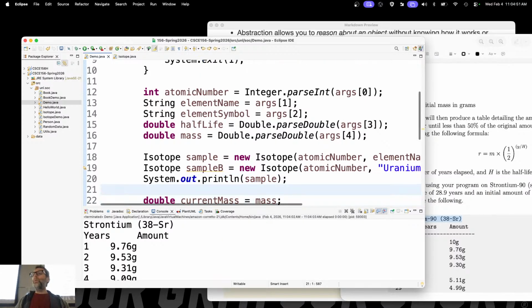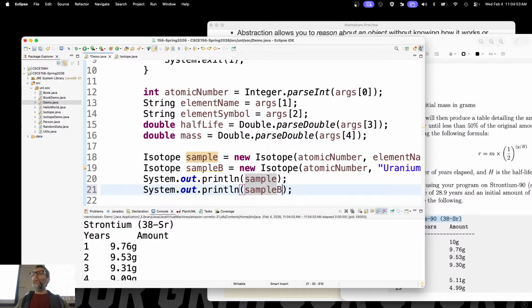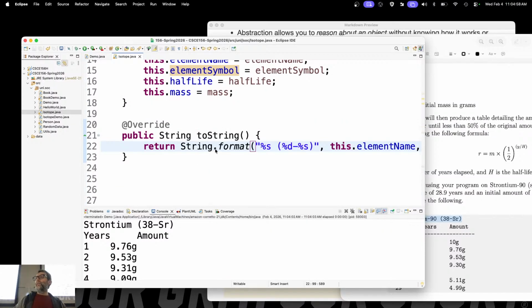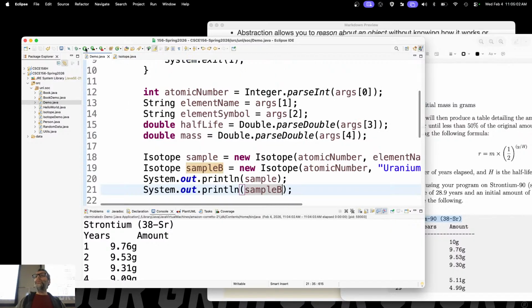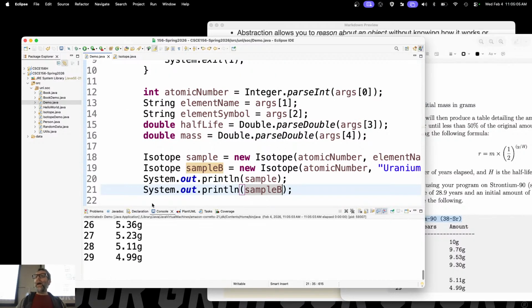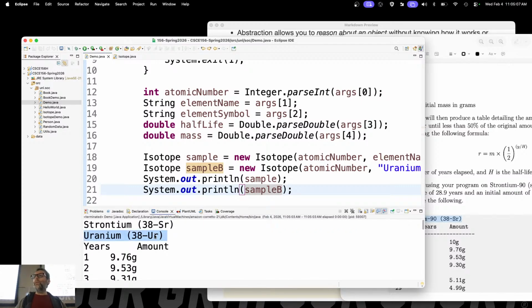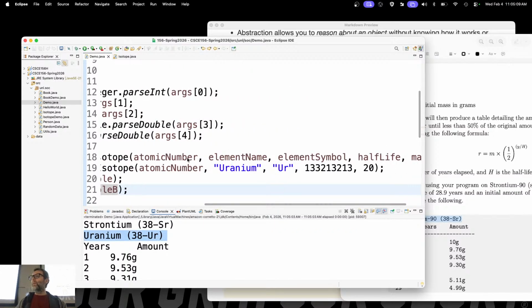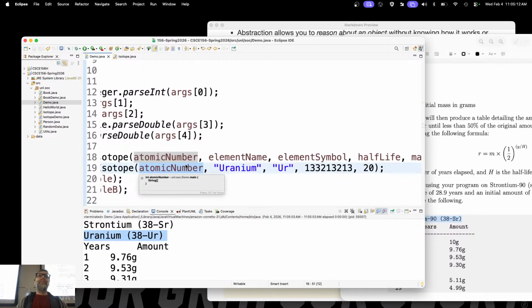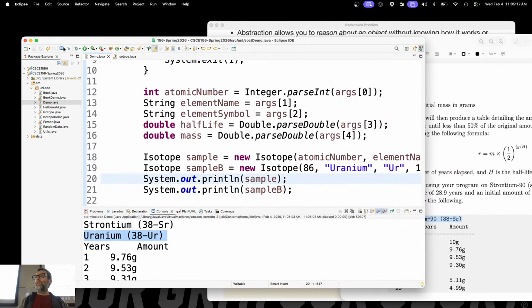Now, I want to print out all the information with respect to sample B. Do I have to repeat myself and repeat this code over in that demo class? No. It's already where it needs to be in the isotope class, and it acts on its data instead, uranium. I guess I did 38. What is its atomic number? Somebody did it? 86, let's say, just to make it look different. I don't even know if UR is the atomic symbol, but it's different. We'll just make it up. Vibranium instead, if you want.